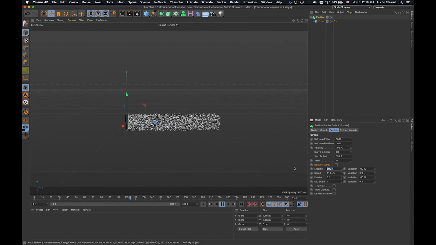If I set the lifetime to, say, 50 frames, you can see a much more dramatic change in how these things erase, and the fact that they're doing it with a really nice gradient of disappearance. Okay, so I'm going to boost this back up to, let's just do 300.